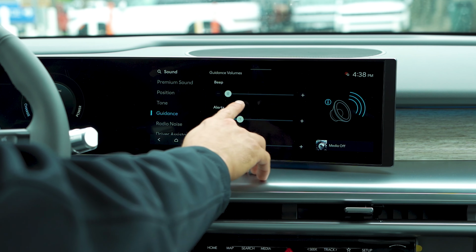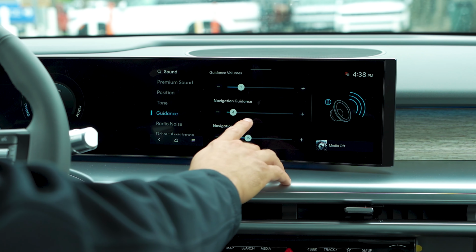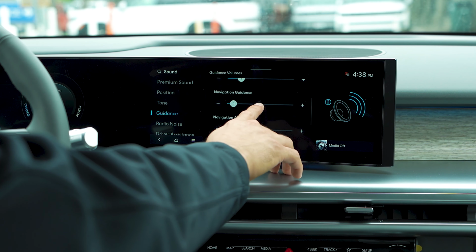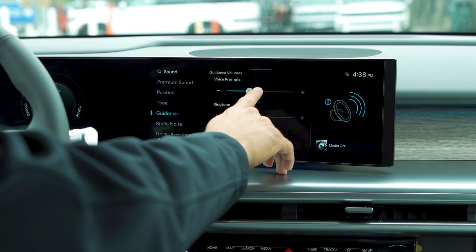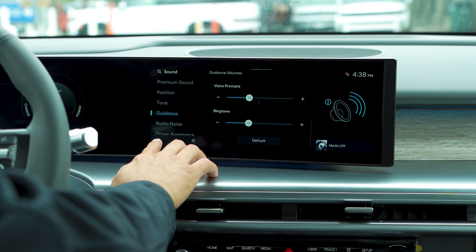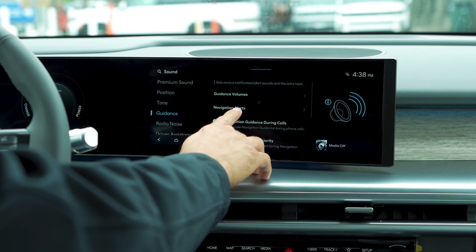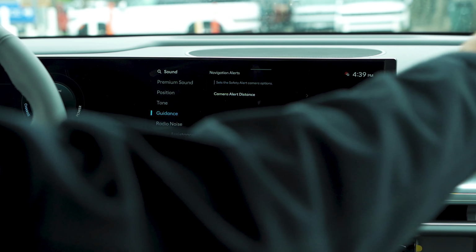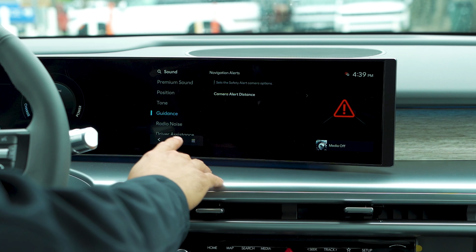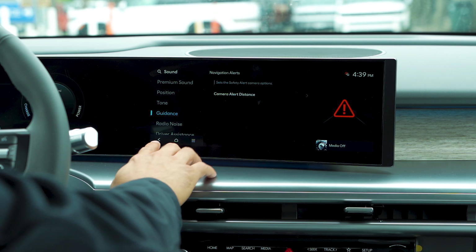It lets you adjust the beeps, alerts, navigation alerts, voice prompts, and ringtone. Then we go back to navigation alerts. This one adjusts the volume on the side view mirrors whenever you have a car in your blind spot.